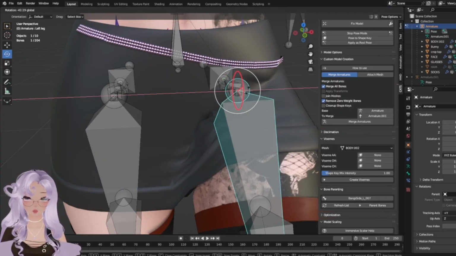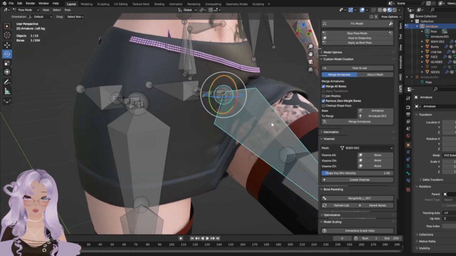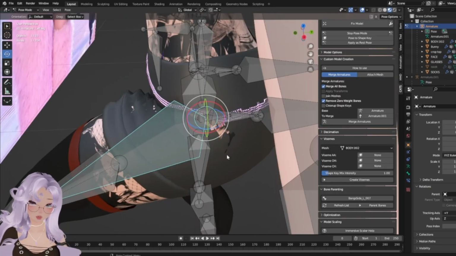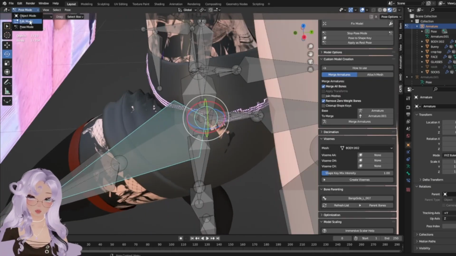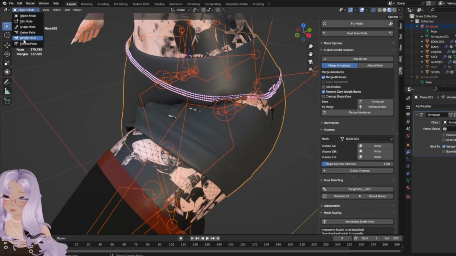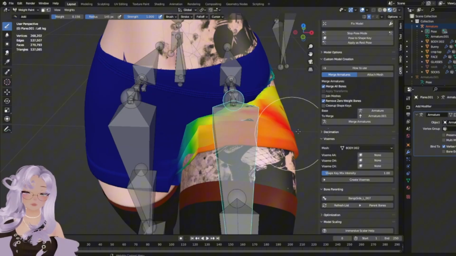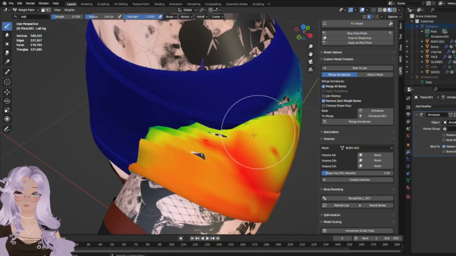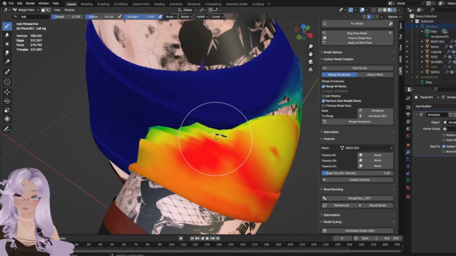So once again, I'm going in pose mode. And her leg is farther up now, so I can see more about what is not working about that. And then I go to object mode, that way the pose doesn't reset, and I can weight paint it in this pose so I can see that. And then once again, I'm going to go add or subtract and see what works best.